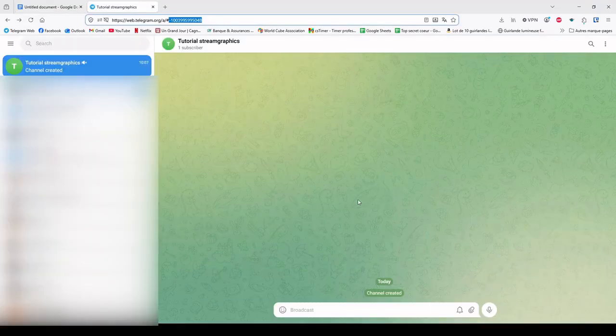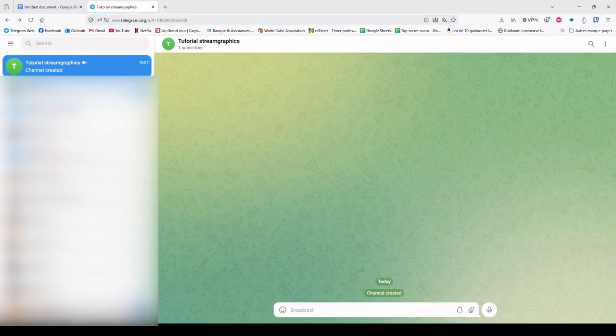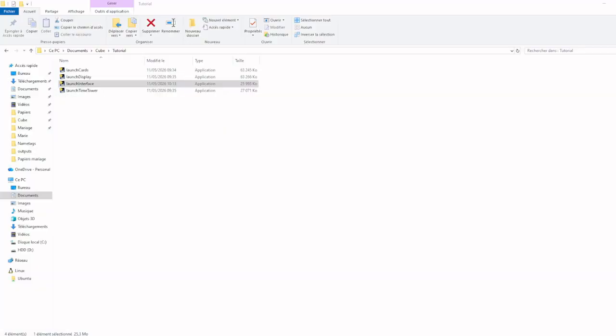Now that you have everything, you can keep this open. It will be useful for monitoring your bots, but keep the notifications off because they will spam on this. Now that everything is set up, we can start working on the actual softwares. So these are the 4 executables that I downloaded from GitHub, as I showed you.